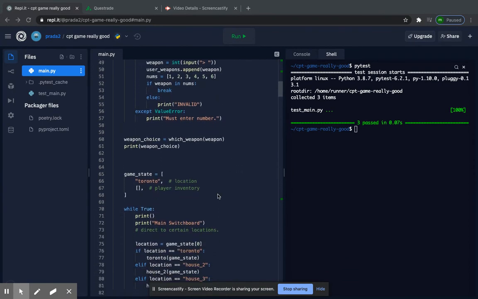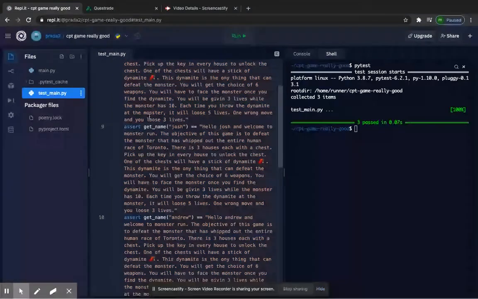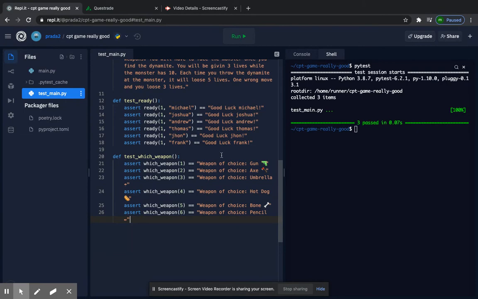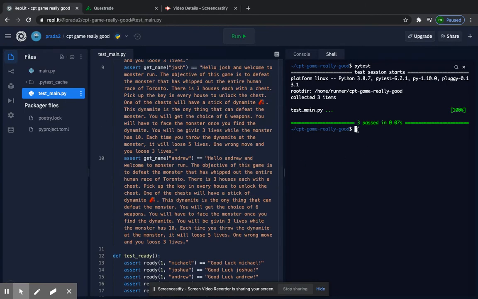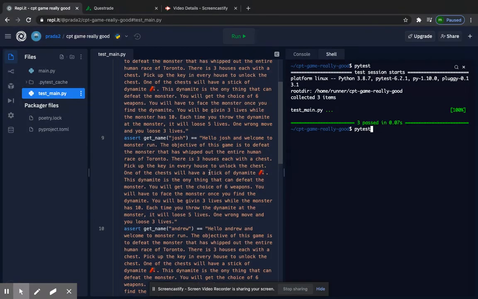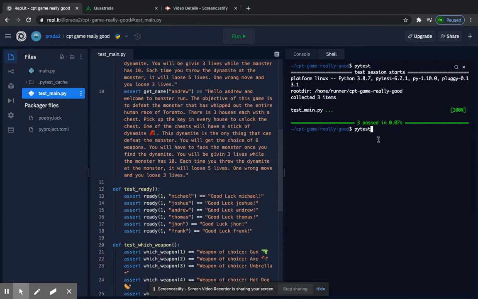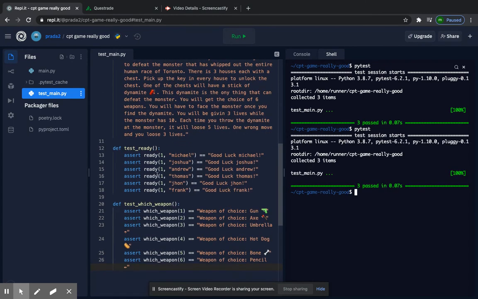As for testing, these are the tests that I made. So all the tests pass. It basically is the getName function. I did a test for that. And then test ready, test which weapon. So it's tests for all of that.